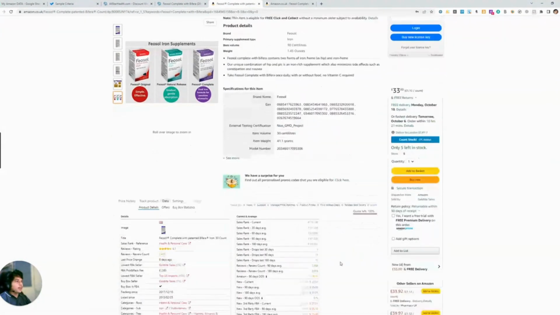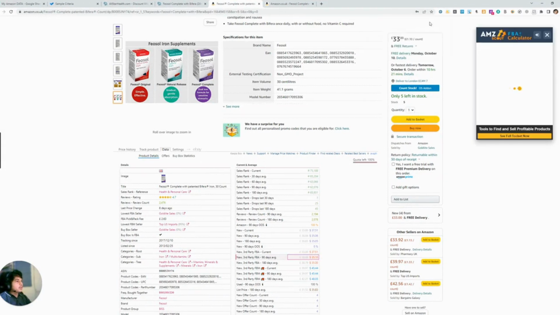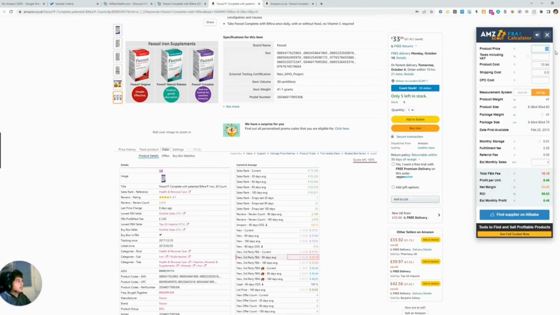To get the profit and ROI, I am always checking for the lowest FBA price, which is ranging from the current date up to 90 days. So here the lowest price would be 35.10. So this is the price that we will be using. So the product cost would be 13.94. So it's here. So the profit per unit that we get is 10.56.